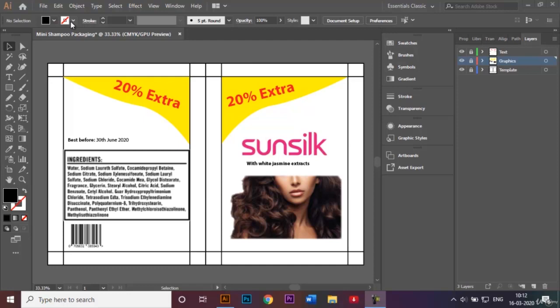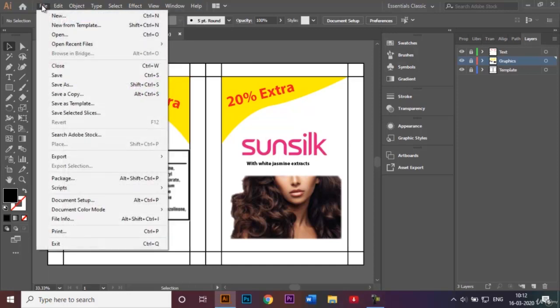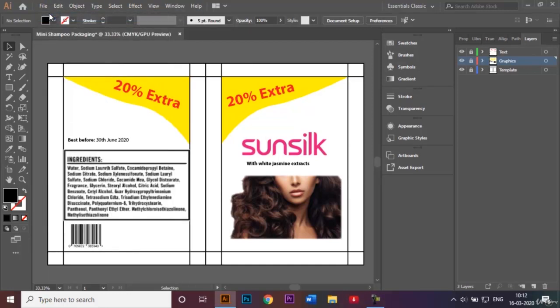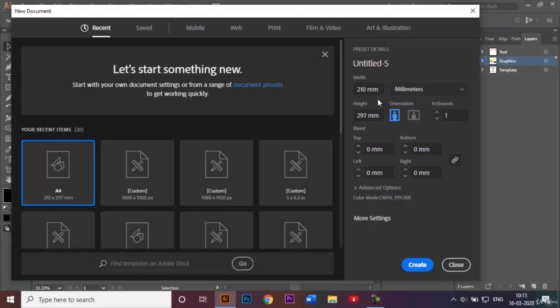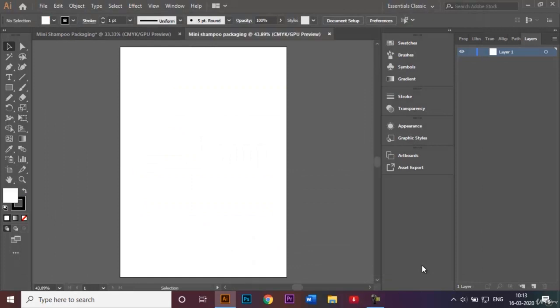So the first thing I'm going to do is to create a new document. For this video, I will be using this A4 size document, which is 210 millimeters in width and 297 millimeters in height, and I will be renaming my document to be mini shampoo packaging, and I'll click on create.